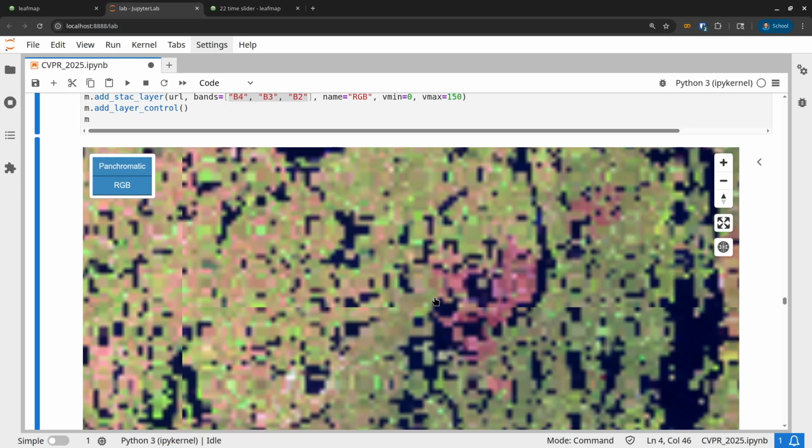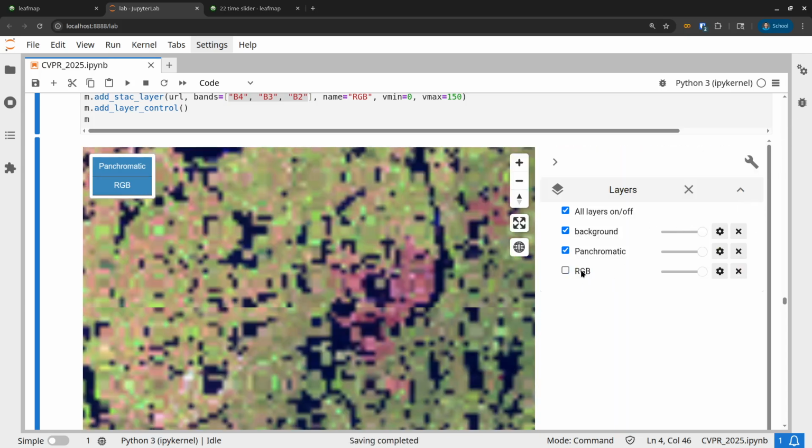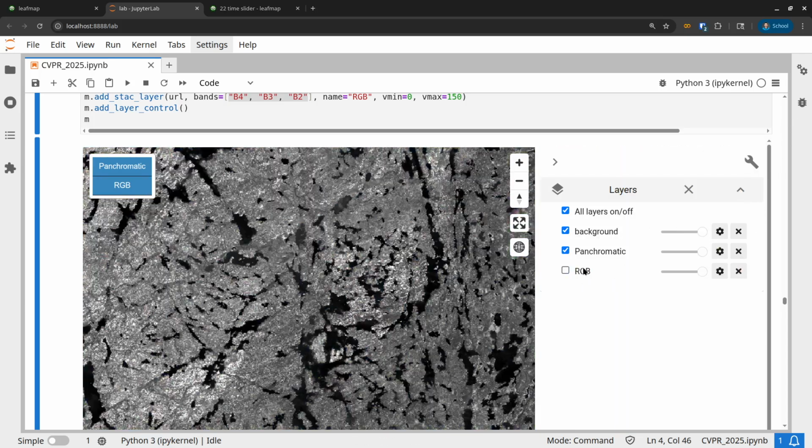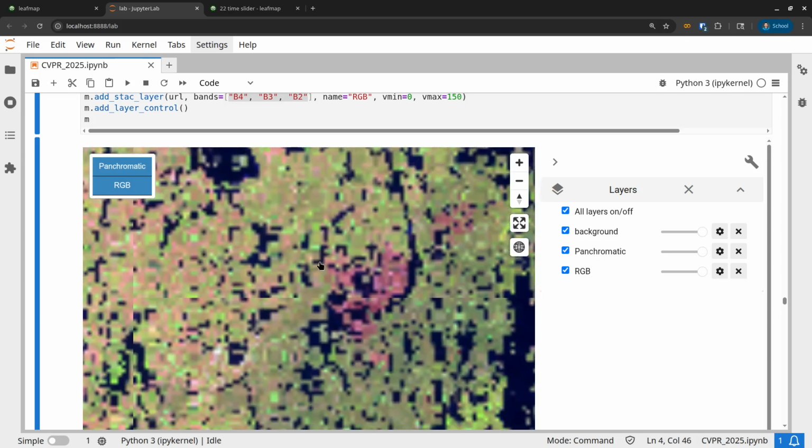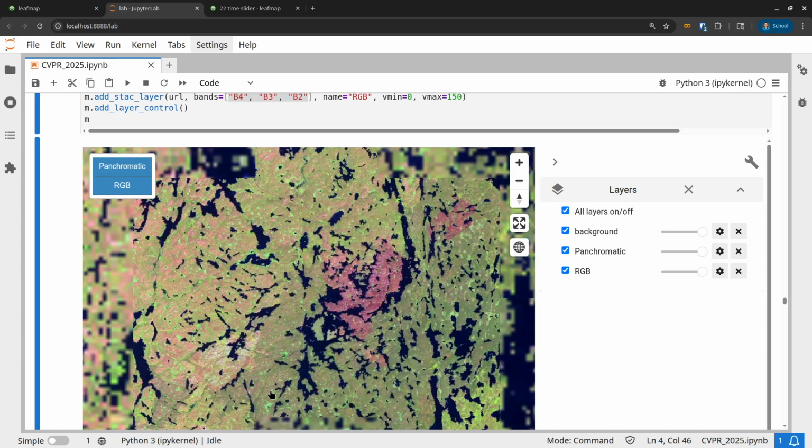Although right now it looks a little bit fuzzy because the internet is a little bit slow, but with faster internet, you should be able to see that load up very quickly. And then you can see I have 2 data layers here. This is the panchromatic band, and this is the RGB band. So it allows you to visualize pretty much any geospatial data that you want. Either it's local or in the cloud, you can do it easily.